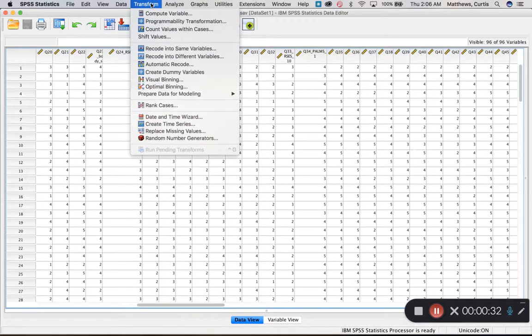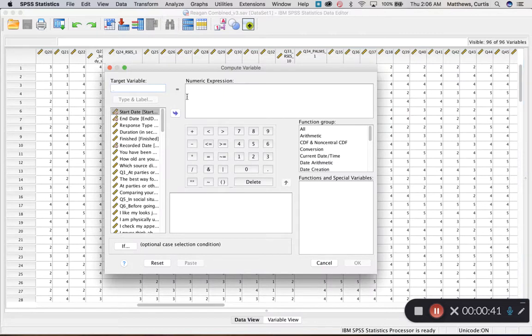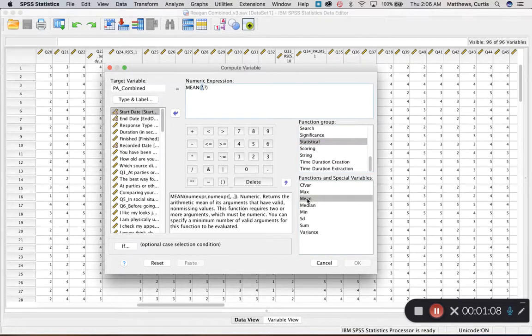So now what I do is I go up to Transform, and I'm going to tell it not to do the recode, but to do a Compute Variable. And the easiest thing to do here is start off with your target variable name. This is going to be the PA for physical appearance, and I'm going to put the phrase combined after it. And then what a lot of people would tell you to do, it makes it a little bit easier if the function group is statistical, and then we come down and we want to do the mean average. And when we double click on that, it gives us the shortcut for what the formula is.